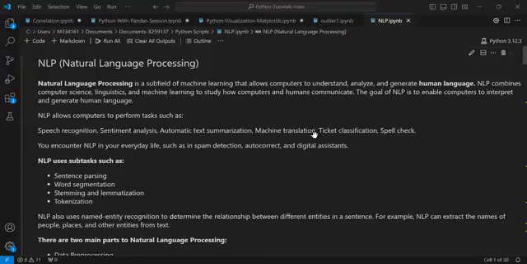Okay. Now, NLP uses subtasks such as sentence parsing, word segmentation, stemming and lemmatization, and tokenization.